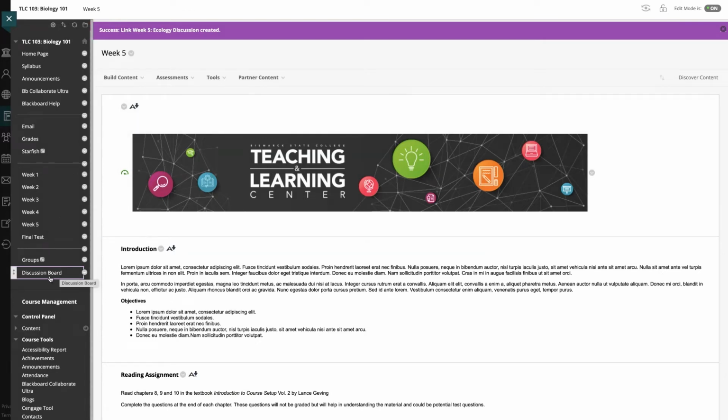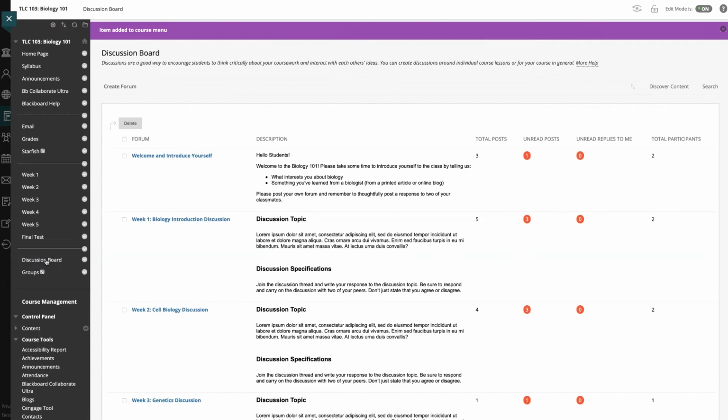You can move the link to a new location among your lessons by hovering to the left side of the link name. When you see the 4-direction arrow mouse pointer, click and drag the discussion board link to where you'd like. Let's click on the link to test it out and once again see all of the discussion boards contained within the course.